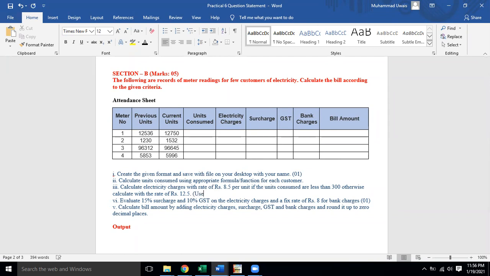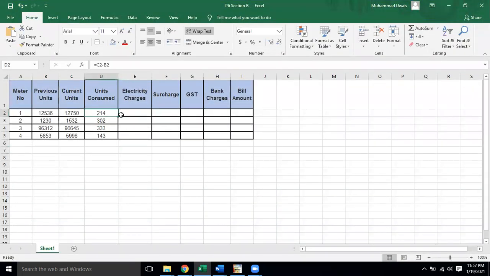We have to apply some function for it. We are not going to check that if this is less than 300 multiply by 8.5, and if this is greater than 300 multiply by 12.5. No, this is not the way. Using a function, how can we do this? This is basically a conditional calculation. Now see the IF over here. Remember we applied IF for pass and fail? Now we are going to apply IF for calculation.